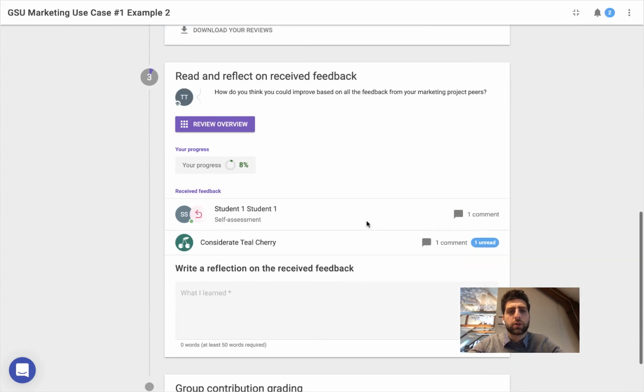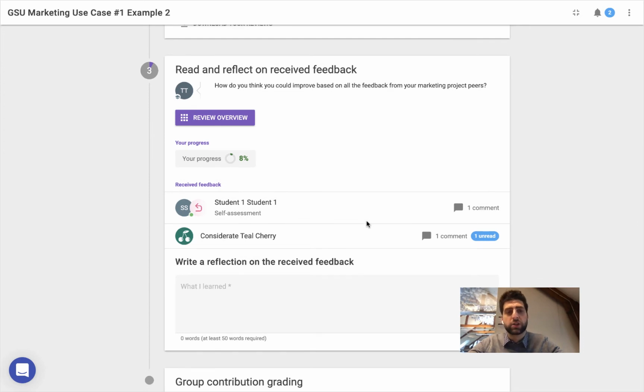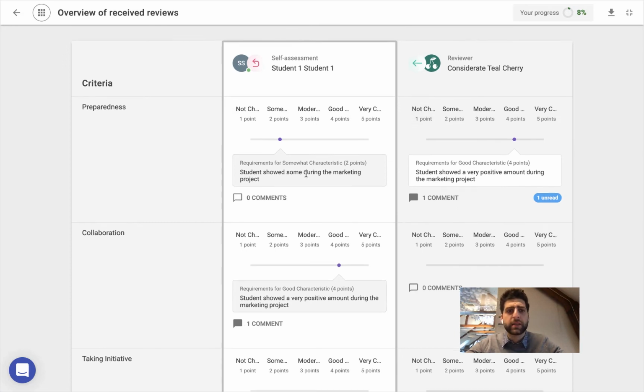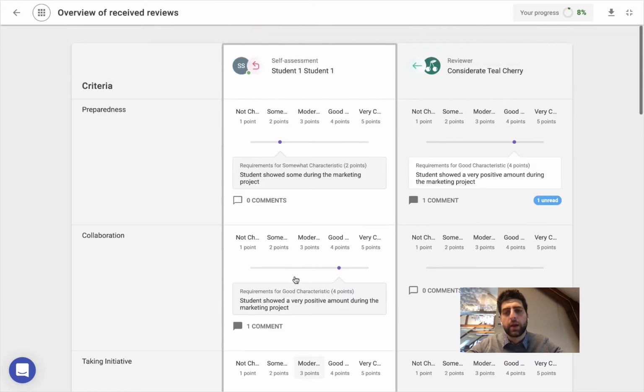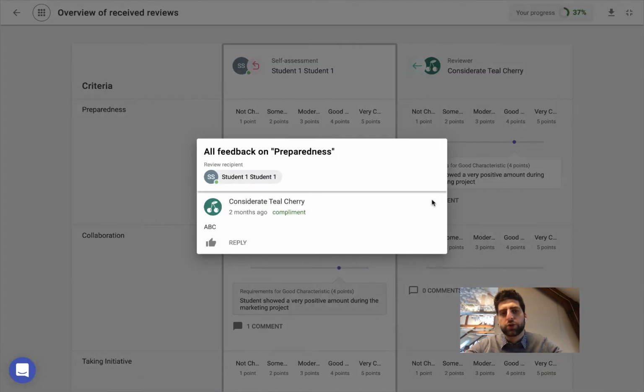I can actually go to the third step, which is the reading and reflection step, which is basically, how do you think I could improve based on all the feedback? I'll go to the overview and I can see, okay, this was my self-assessment. This shouldn't be a surprise, right? Since I was the one who did that. And then this is from my peer. Now, I don't know who it is, seeing as anonymity is enabled, which is why we have this pseudonym name, consider it Cherry. So I won't exactly know which student did what, just to reduce some of that friction.